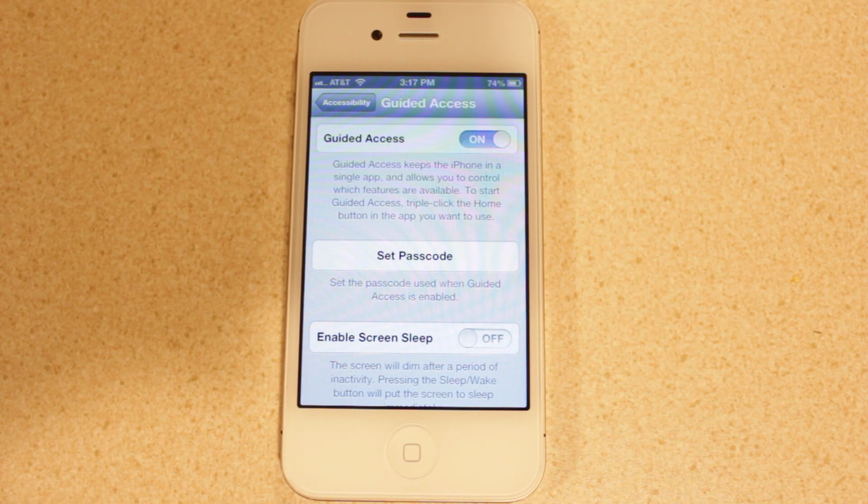I've had my hands on iOS 6 Beta 2 for a while now, and the first thing that I did was check to see if the guided access feature was working, because this was something that was not working in Beta 1, and it is in fact now working. So I'm going to demo that feature for you guys in this video.